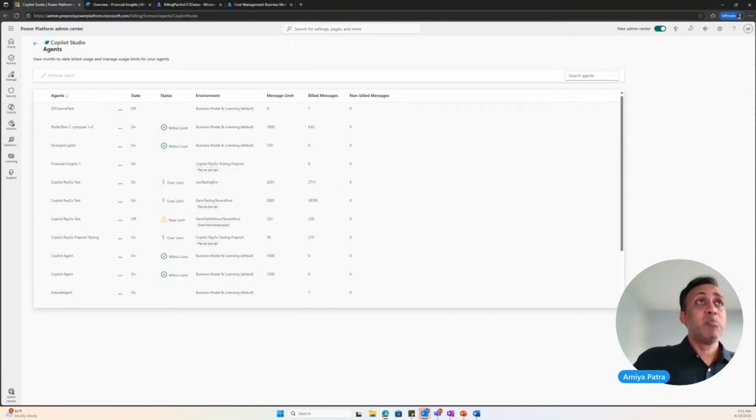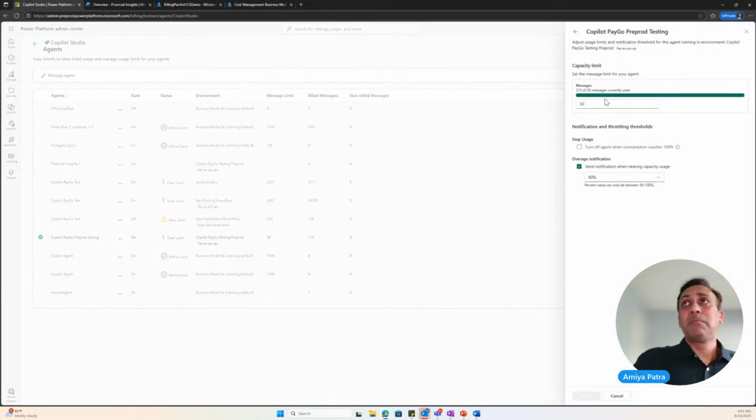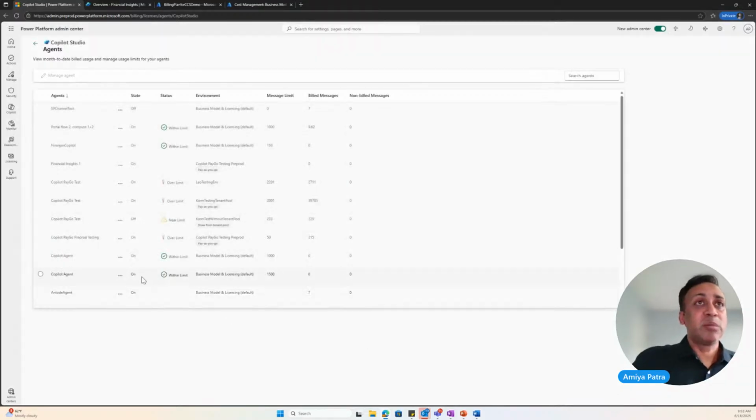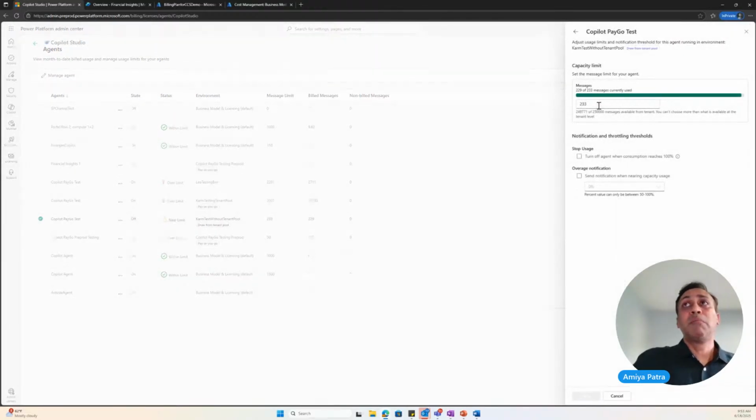From here, you should be able to select a specific agent and set up a limit for that agent, which is nothing but a monthly limit. This monthly limit resets at the end of the month. The way the monthly limit works depends on where the agent is. If the specific environment is set for pay as you go, you can set up unlimited or whatever number you want. If it is not set for pay as you go but for prepaid, then the limit can be maxed up to the available prepaid capacity. That's how you set up a monthly limit for the specific agent.